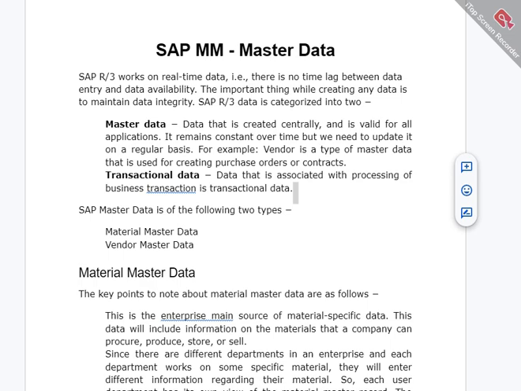SAP R3 data is categorized into master data, data that is created centrally and is valid for all applications. It remains constant over time, but we need to update it on a regular basis. For example, vendor is a type of master data that is used for creating purchase orders or contracts.